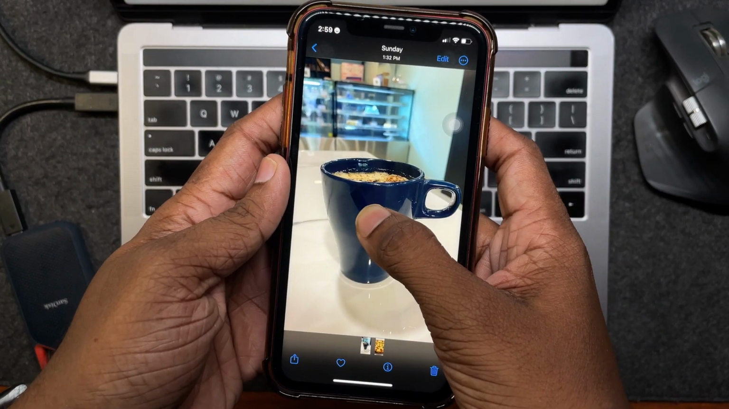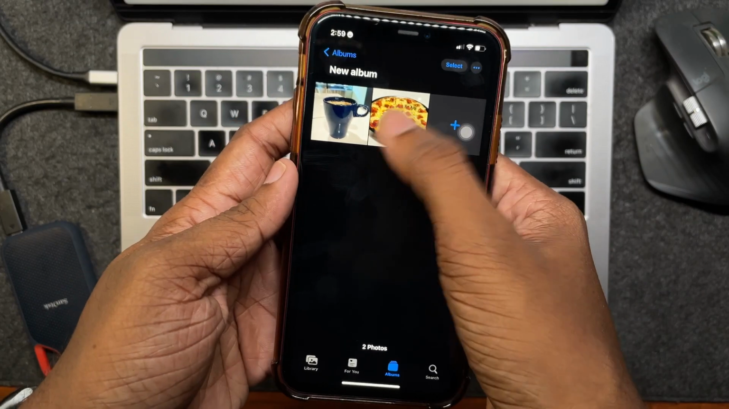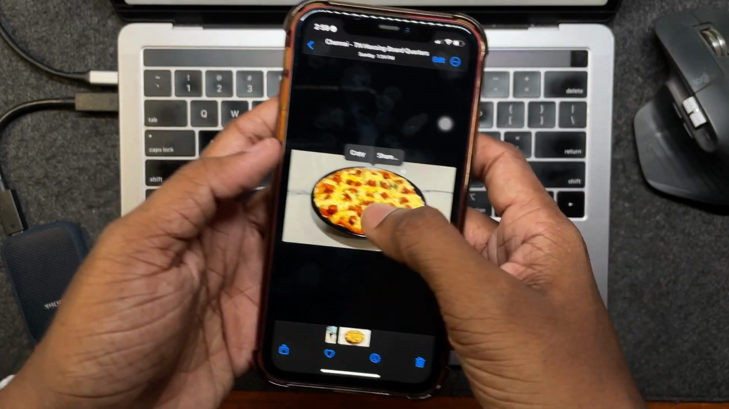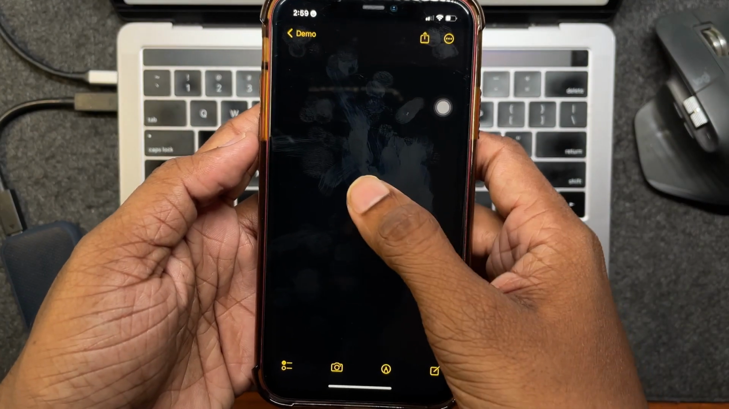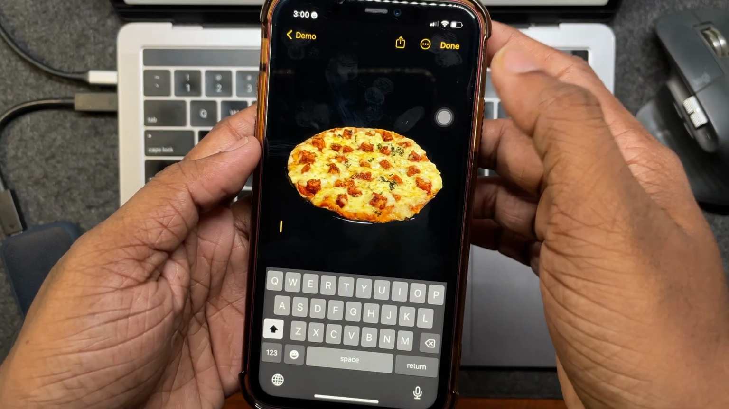You can hold on to a distinctive subject in a photo and within a few milliseconds, iOS separates your subject from the background and allows you to copy the subject and paste it into any other apps like messages, notes, email, etc.